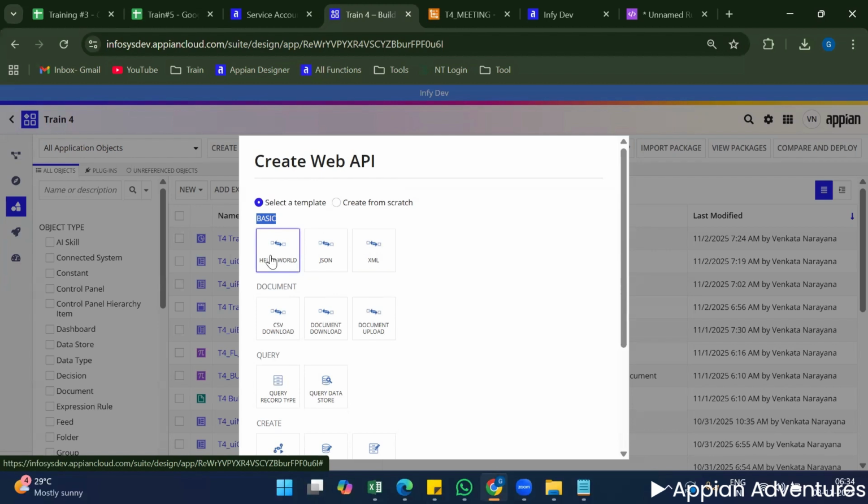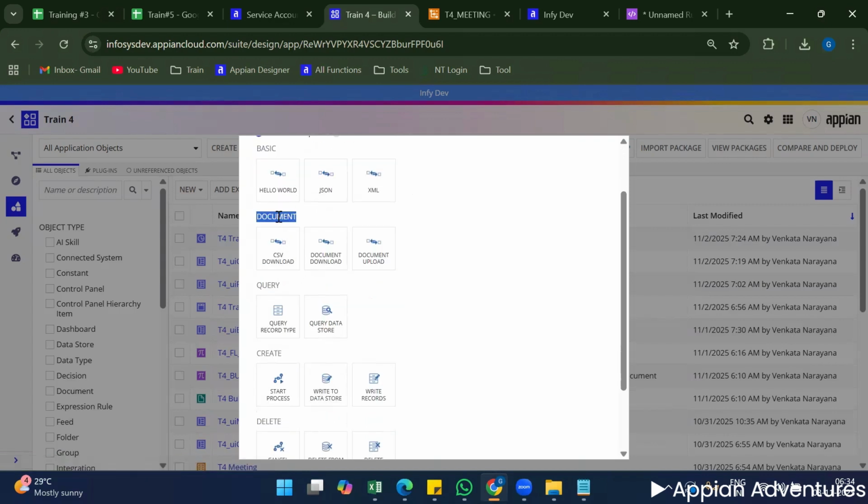So if you select hello world, it will return the URL output as hello world only. If you select JSON or XML, it will return that type of data. If you want to upload or download a document, we usually use the template called document templates. If you want to query data from a record data type, a data source, or a query data source, you can use this query template.